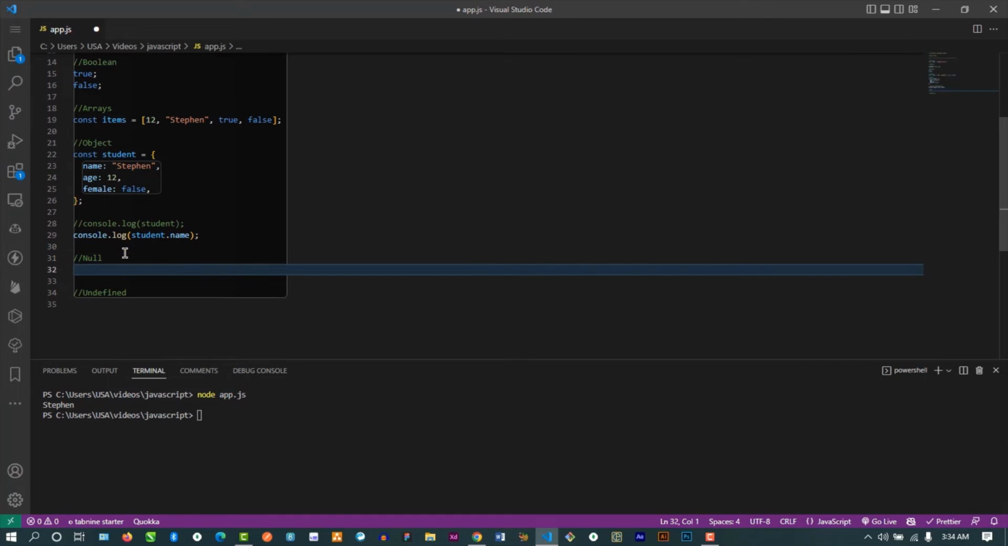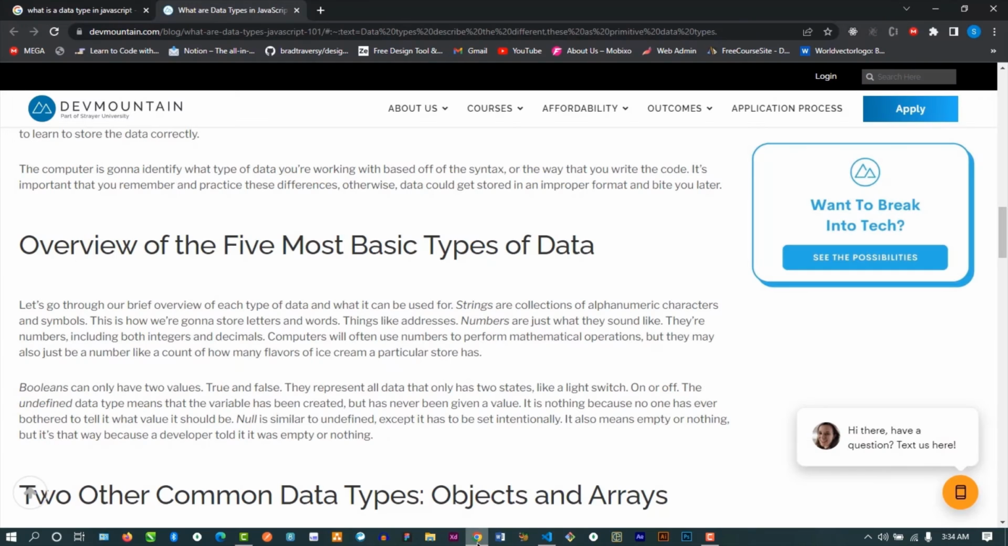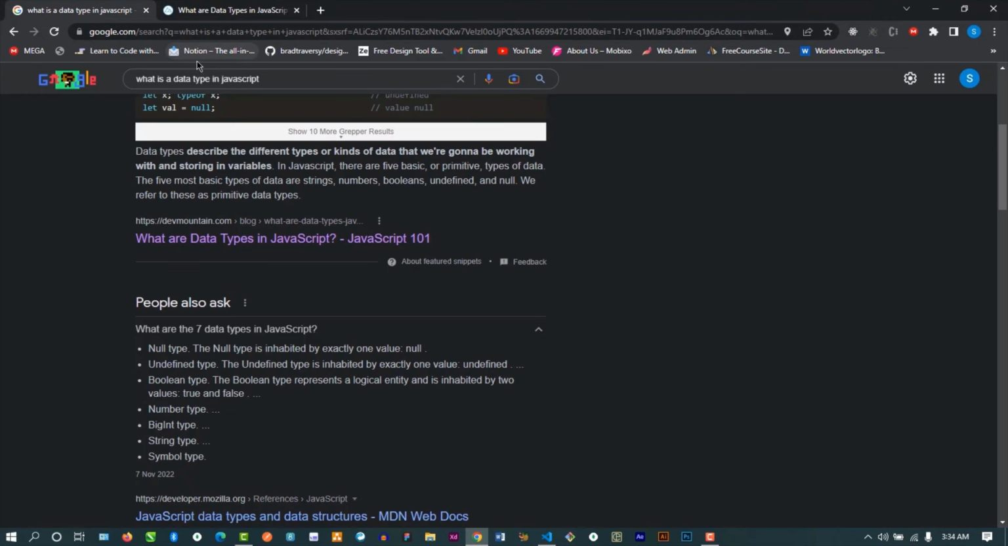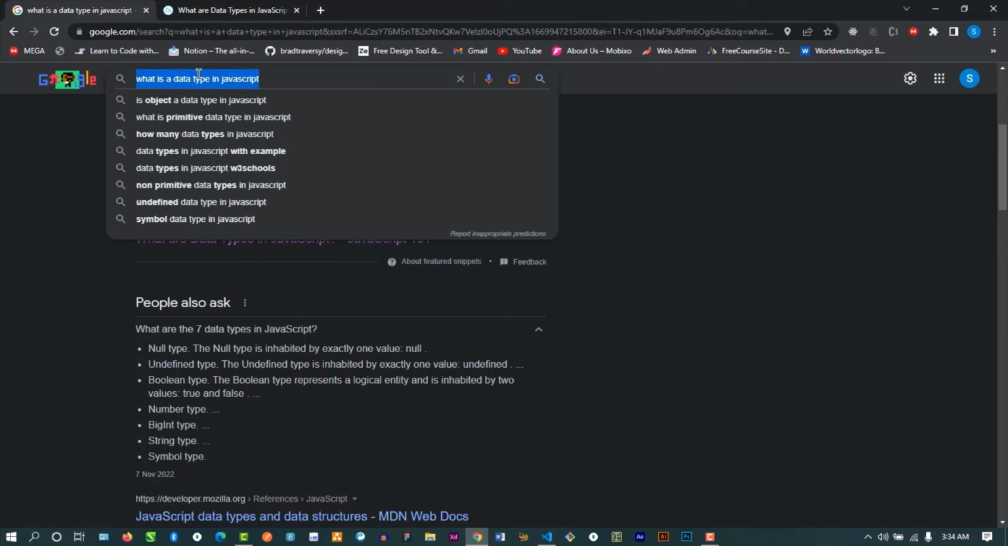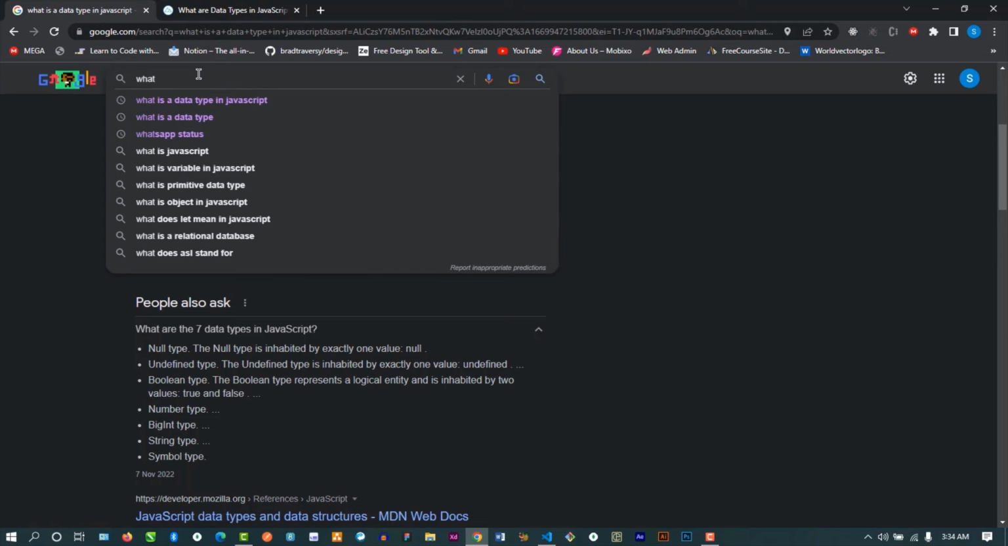Null. What is null? A simple way to explain null is an object of a kind. This is a type of object. That's just an easy way. There's a lot of confusion around what a null value is, but a null value really is just an object. Let me just quickly look at what Google has to say. What is a null?